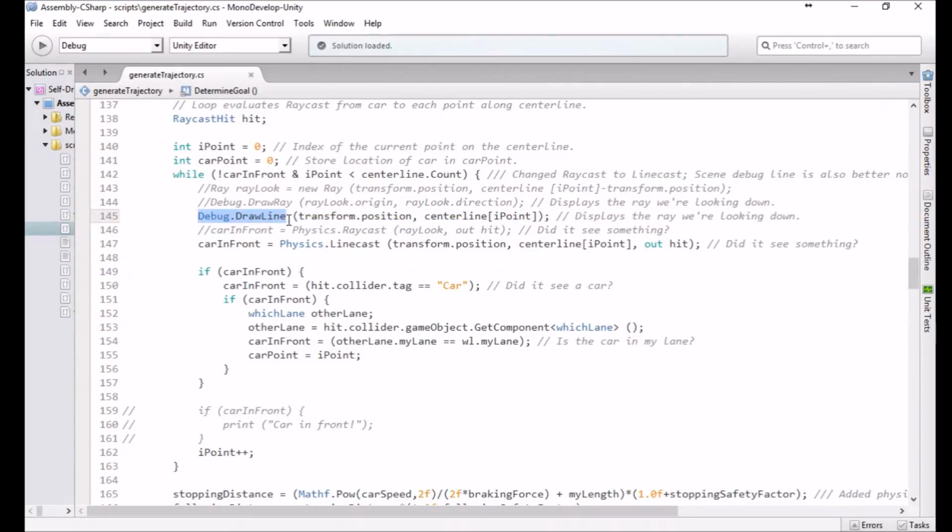Also, I changed for the debugging. I changed the draw ray into a draw line, and that's drawing from one point to another. The rest of it works the same way. We're still getting out the information about whatever the line hits, and that tells us whether the line sees a car, whether it sees a building, etc. Right now we're just checking for car. I don't have any buildings in the world yet. We will be adding those in the future.